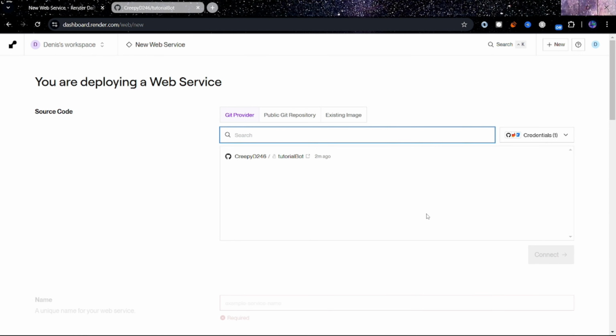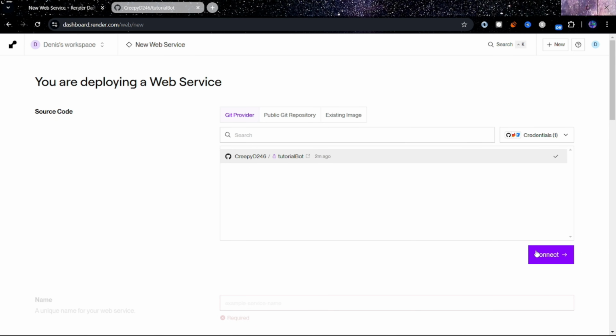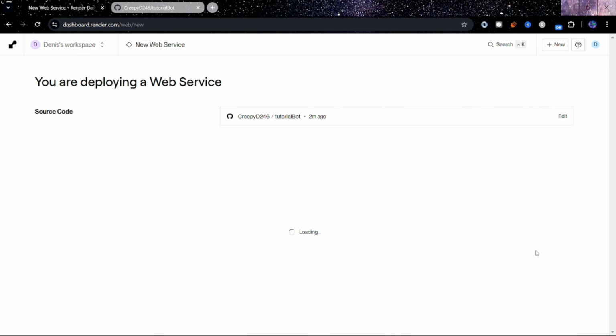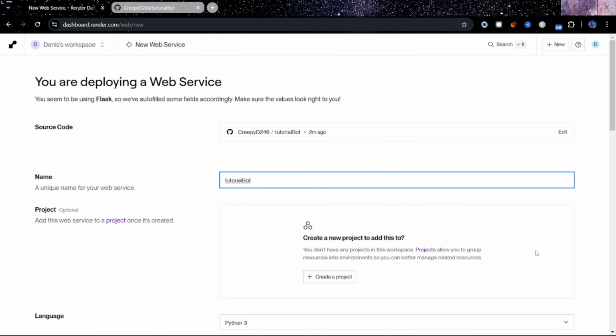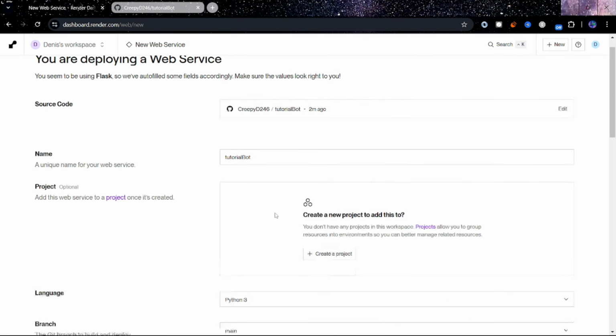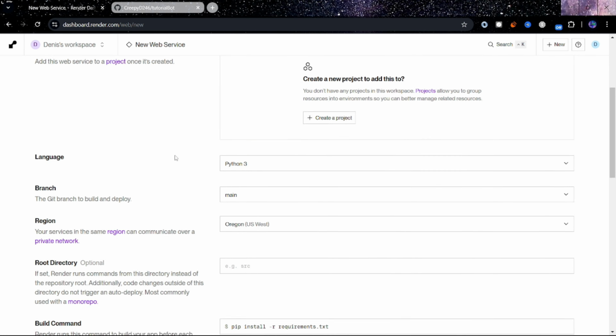Okay, so once the tab closes, you'll see that we have access to the repository we just made. Now I'm going to click on this and then click on connect. That's basically just going to take everything from that GitHub and drag it over to Render. So you can give your project a name or your web service. I'm actually going to keep it tutorial bot. Make sure this is Python 3.